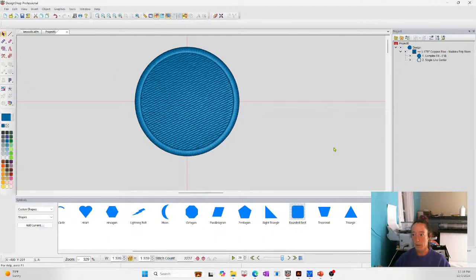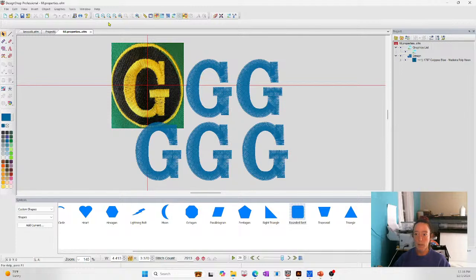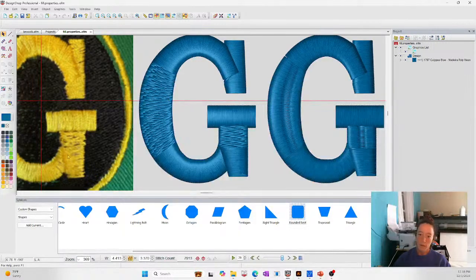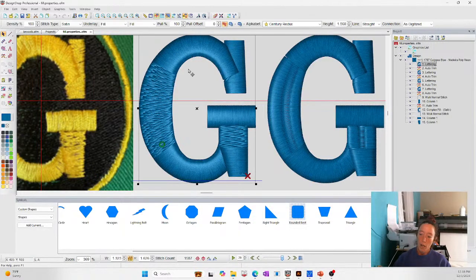So fill properties. Okay, so I drew a bunch of G's. So what you've got is this. I've got a G, and we've got satin stitches. It's going to a fill, and then it's got satin stitches. And this is just a random fill. So first off, why is that happening?